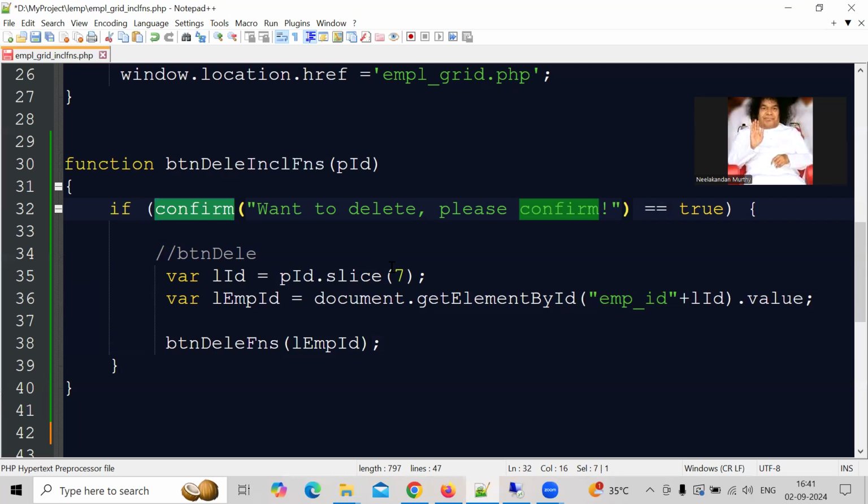You click on the delete button, knowingly or unknowingly. If it is knowingly, that means you want to delete it. If you click it unknowingly, then it gives an alert: do you want to delete, please confirm. If you click OK, it will be deleted. If you click cancel, it won't get deleted. That means this particular if condition will not allow the control of the program to come into these commands until you give OK. So that we are going to see now.